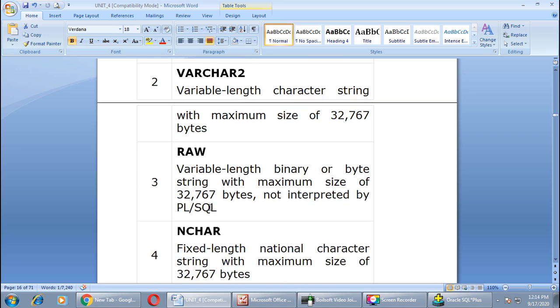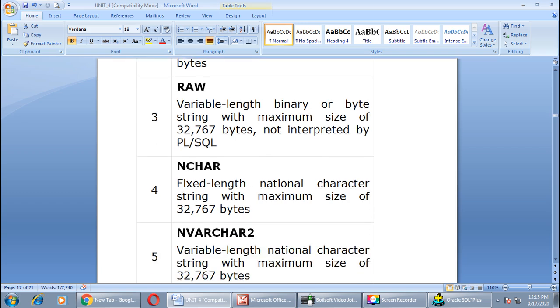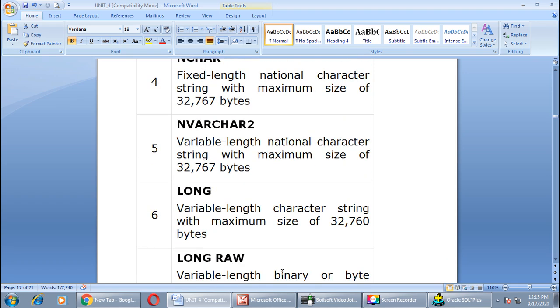Next is NCHAR. The length of this type of variable will remain the same, fixed length, right? Fixed length national character string with maximum size of 32,767 bytes. Then NVARCHAR2, variable length national character string with maximum size of 32,767 bytes. LONG, variable length, depends on the assignment of number of characters.